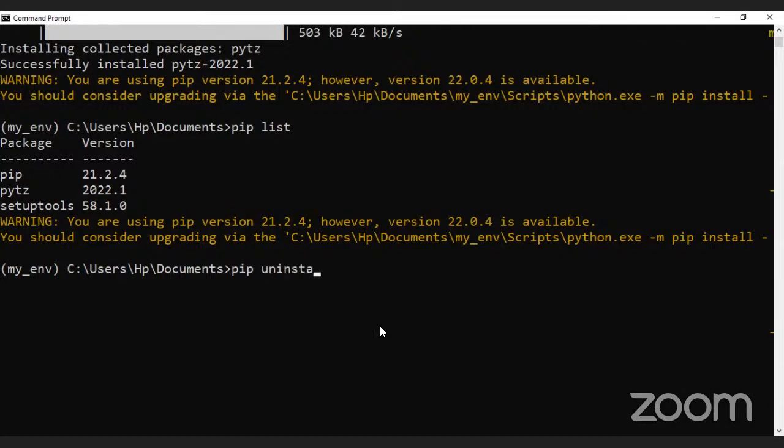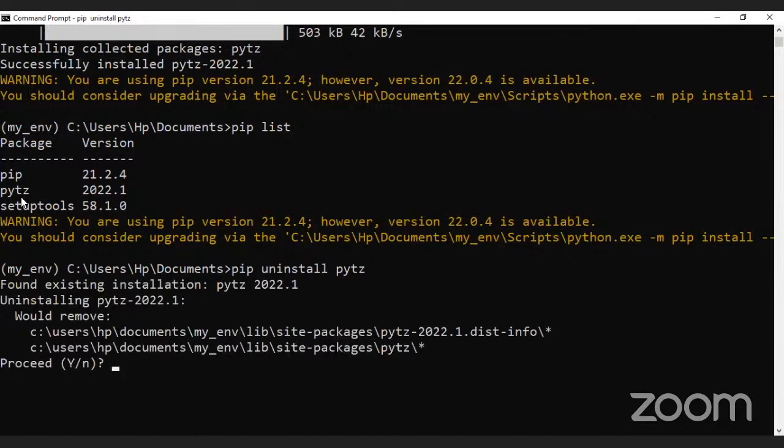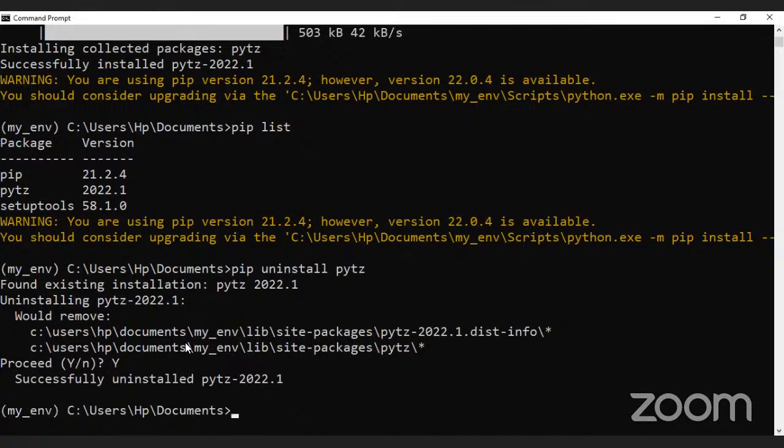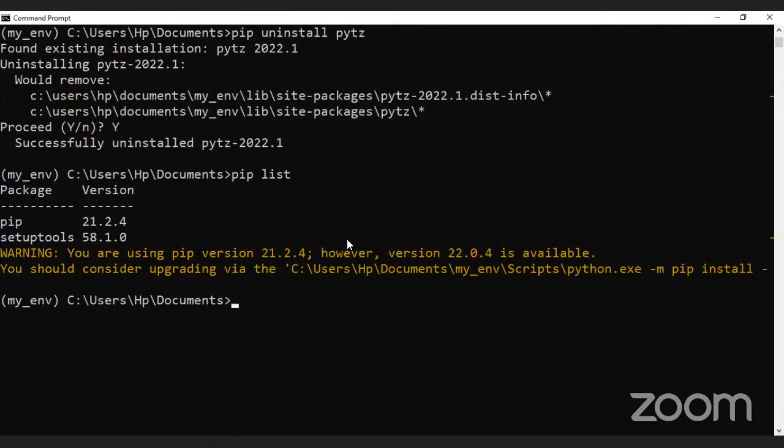So let's say we want to uninstall the package we just installed, pytz. We run pip uninstall pytz, and it says found existing installation pytz, uninstalling pytz. It asks if we should go ahead and remove it, so we put yes, and it will remove that package. If we now do pip list, that package is gone, it's no longer there. So that's how we install packages and how to uninstall packages.